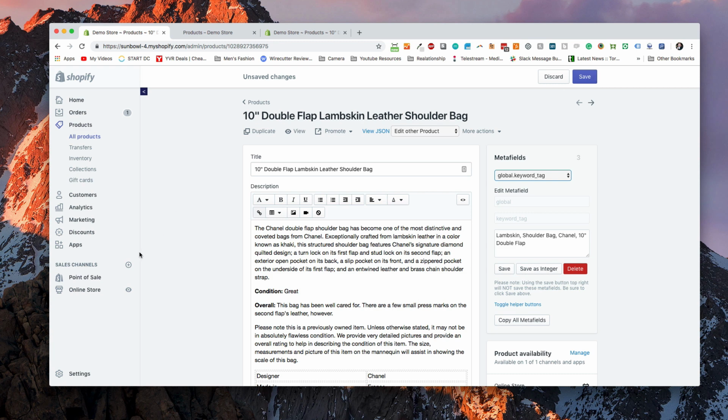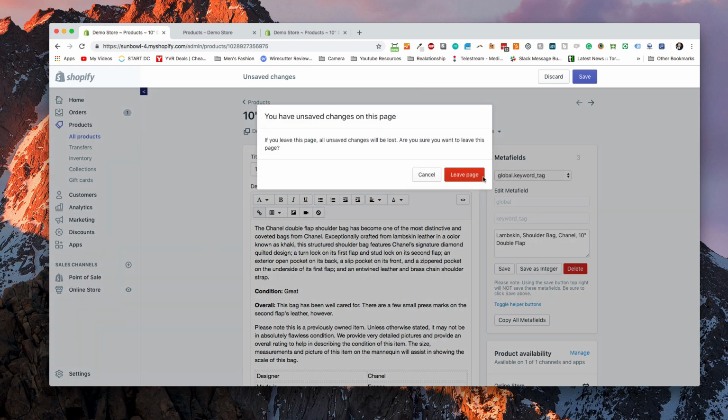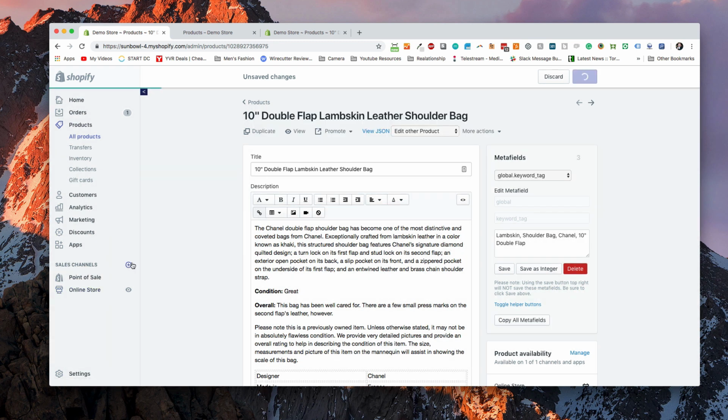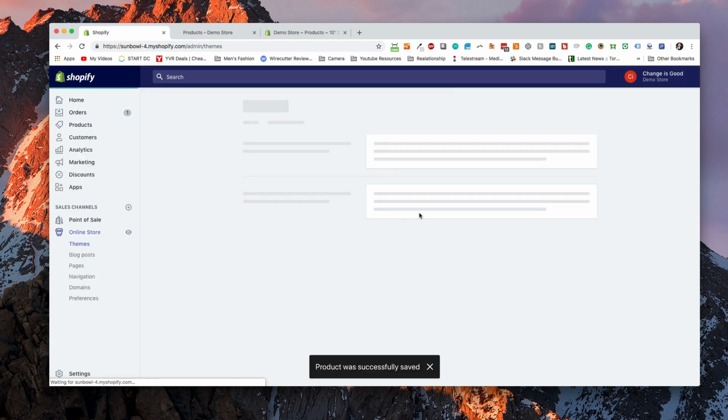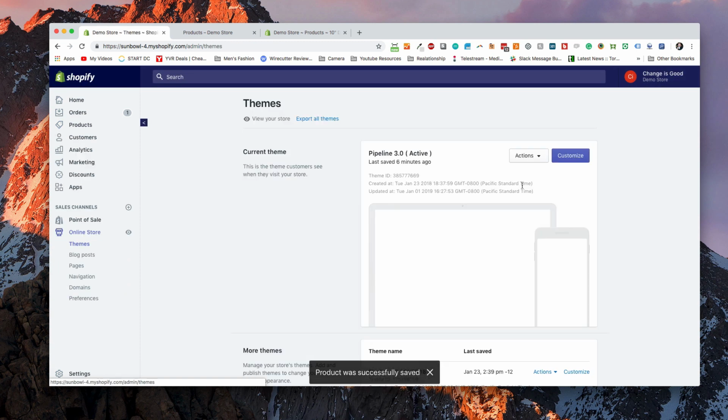So the first thing we're going to do is go to Online Store. I'm going to save my changes here. I'm going to go to Online Store, and then I'm going to go to my theme. And now this is my active theme.